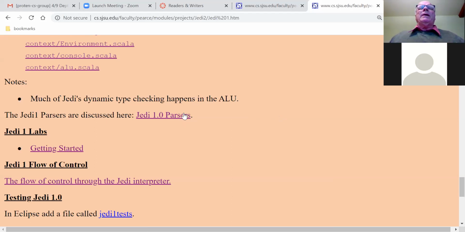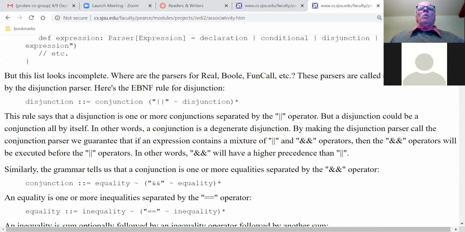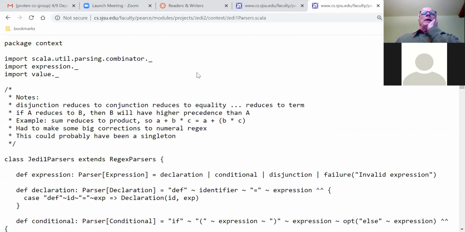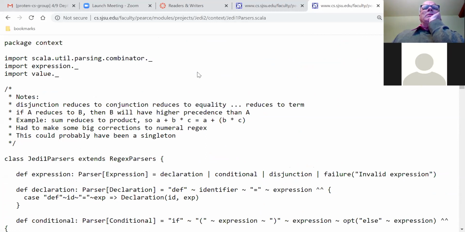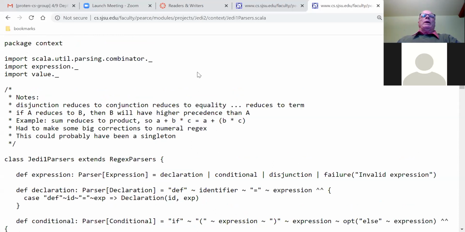So today, we're going to talk about Parsing Jedi 1.0. If you scroll down here, I've given you these Jedi 1 parsers. So what you need to do right now, if you haven't already, is in the context package, create a class called Jedi 1 parsers and copy paste this into that file. Why don't you take a minute to do that now?